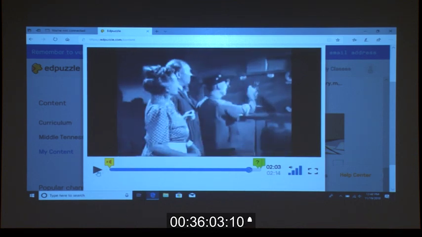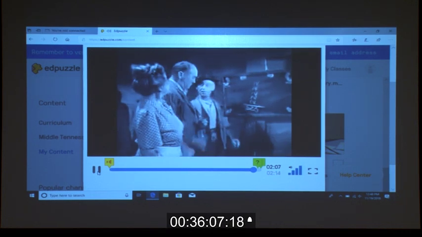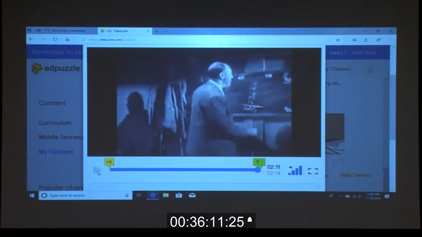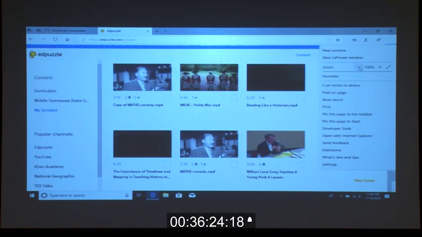When you get to the end of this, I've embedded a couple of questions. When it reaches that question mark, it will stop the video, and then they'll have an opportunity to answer a question. Since I'm in preview mode, you don't actually see that here. I think it's because I'm zoomed in. Let's zoom that back out.